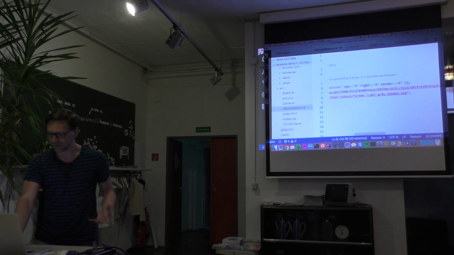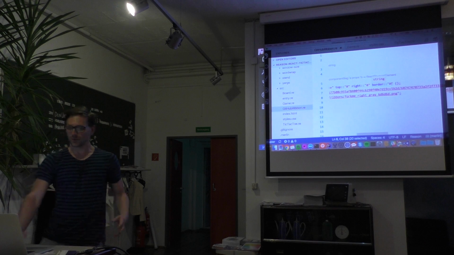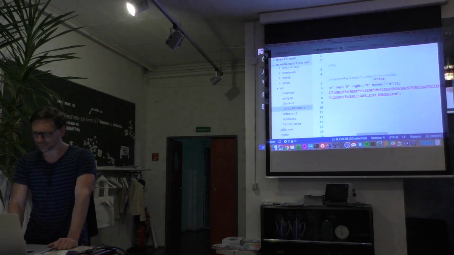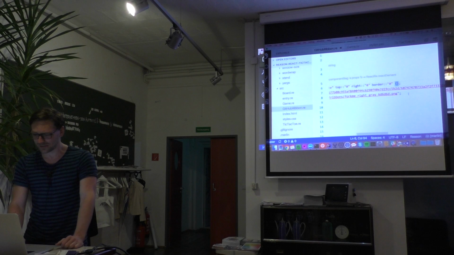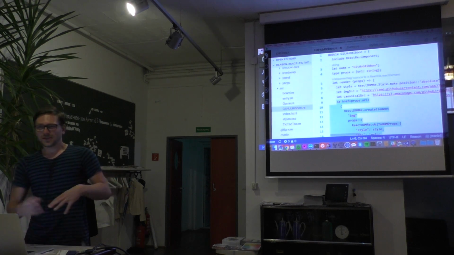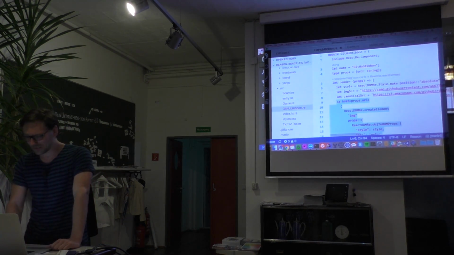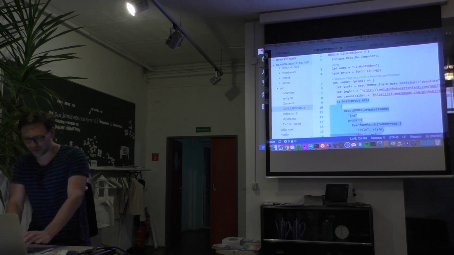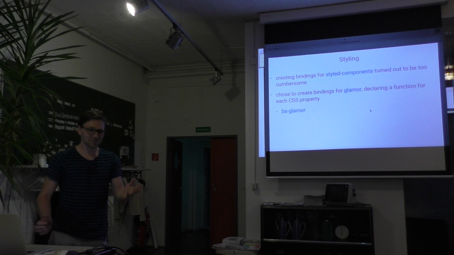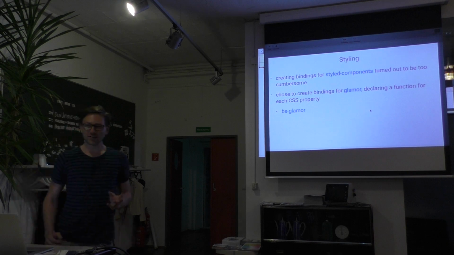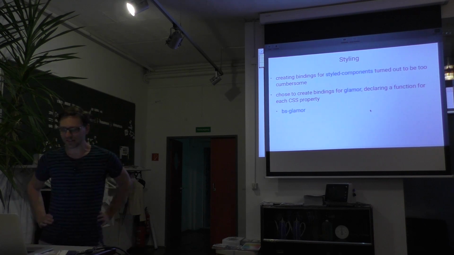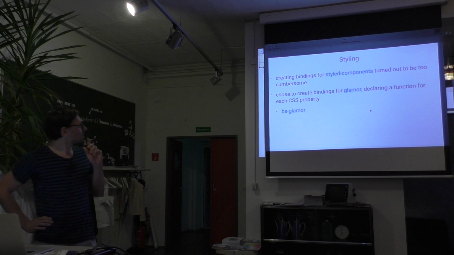I just thought I want to play with this a little more and maybe use one of the fancy new CSS in something libraries. And the first thing I wanted to try was styled components, naturally. But that turned out to be a bit tricky for two reasons.